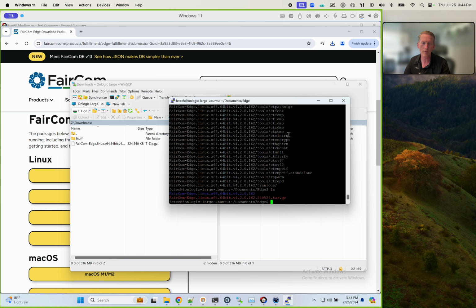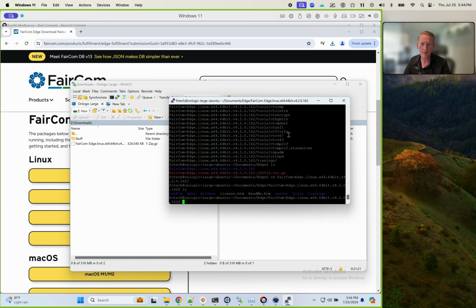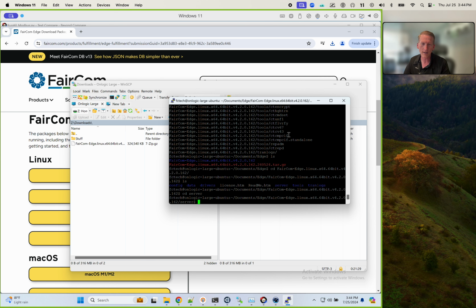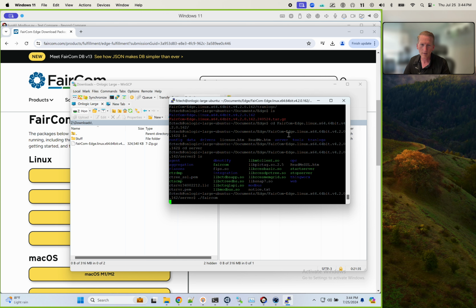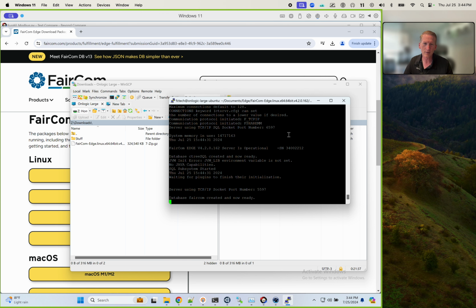So now we have the tar package and the subdirectory. We'll go into that subdirectory. Now you see in here, there's several different directories again. We're interested in the server one. We'll go into there, and then there's an executable called FairCom. We want to run that. And there it goes, it's running.